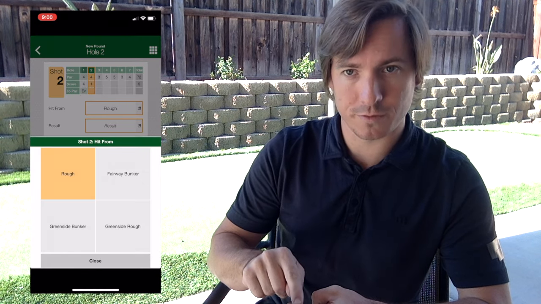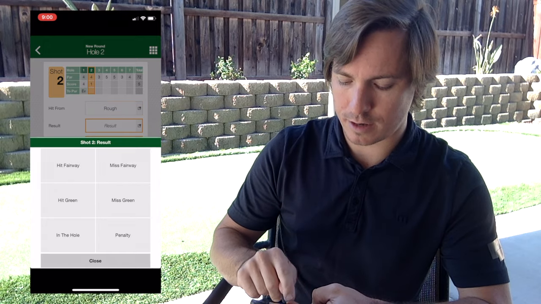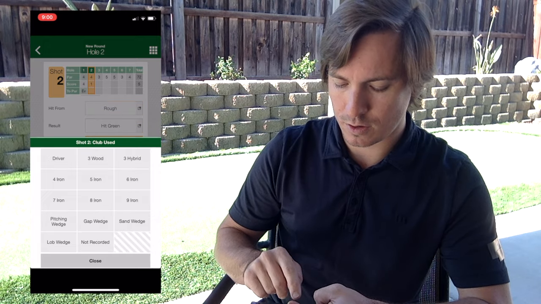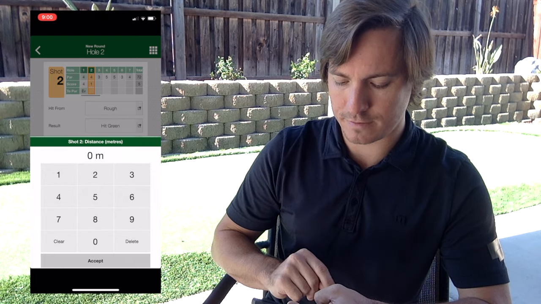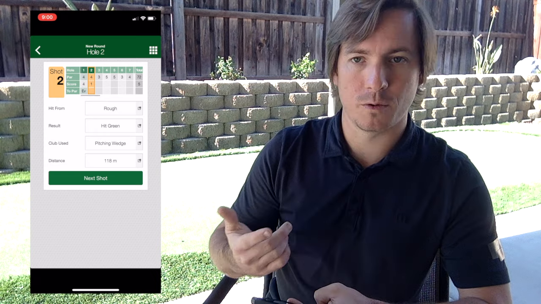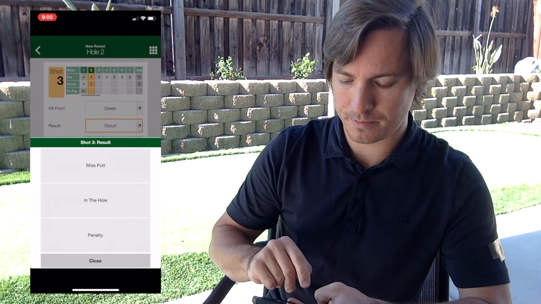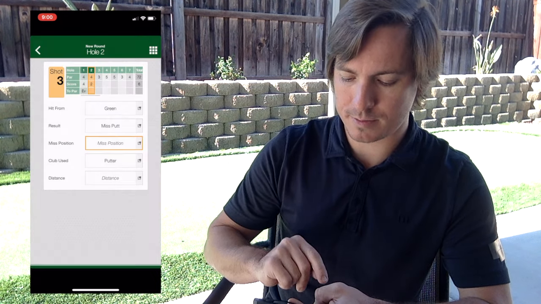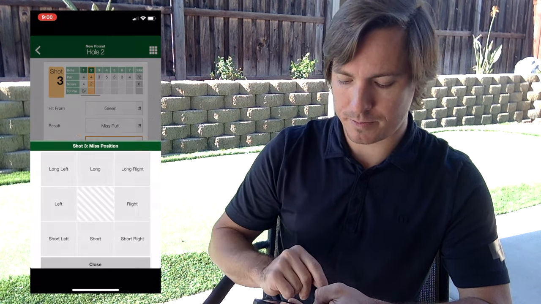Next shot. Now my second shot was from the rough, and I've hit the green with a pitching wedge from the rough. This time it was 118 meters. It was an uphill shot. Next shot. And in this case I missed my putt. I missed it long right, so I put it past the hole, missed it on the high side. That was an 18-foot putt. Next shot. And I tapped in for par, so the result was in the hole. It was a little tap in from 1 foot, or inside 1 foot.